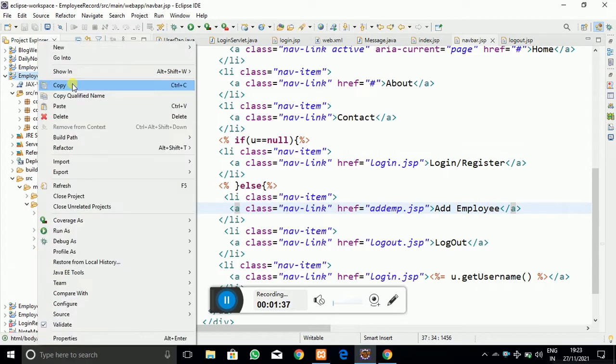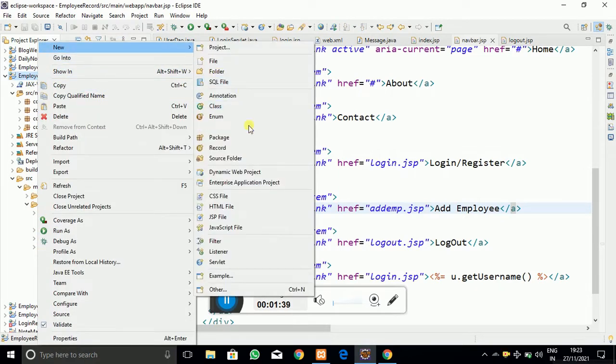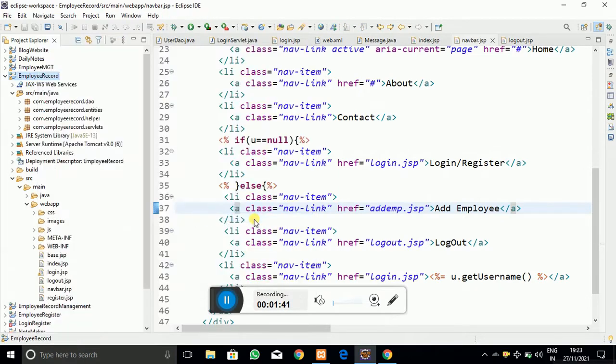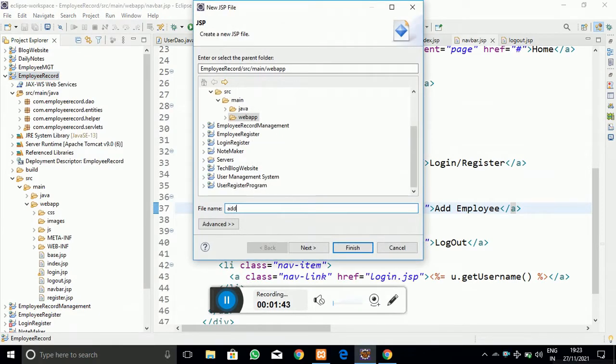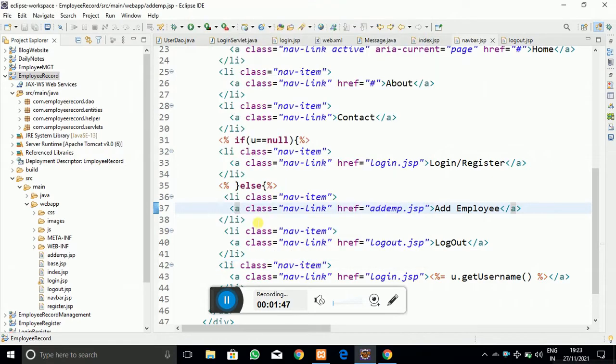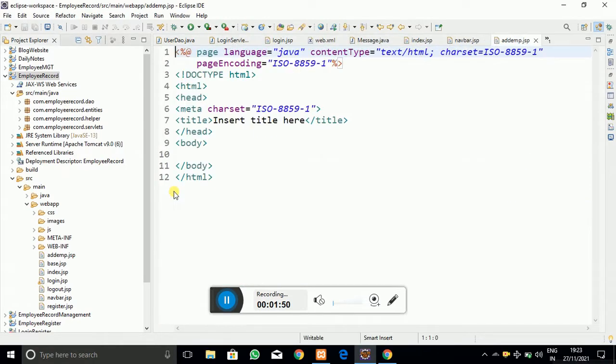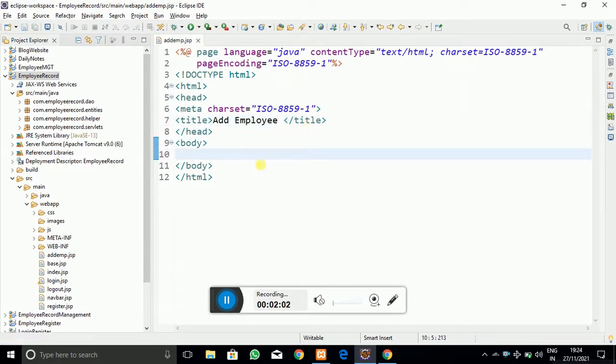Now I have to create the add employee JSP page, which I have mentioned in the navigation bar, addemp.jsp. In that page I am going to create a form which will accept the details of the employee, which have to be stored into the database.